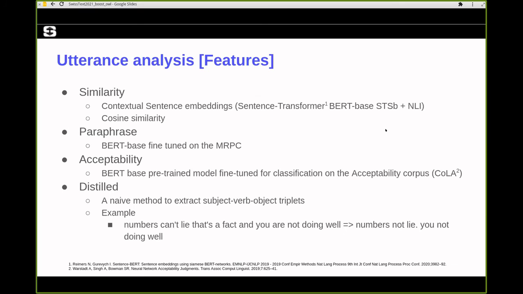Just some details about the features that I just mentioned. For the similarity we use BERT. For the paraphrase as well, but trained on the MRPC corpus. And the distilled version of the sentences that we are producing is just a very basic and naive approach to extract the subject-verb-objects from the utterances.